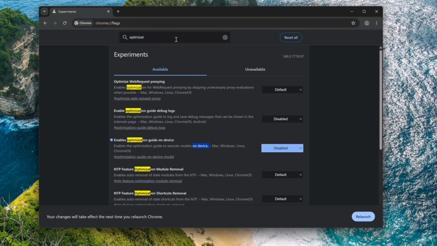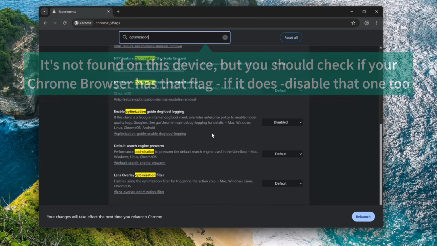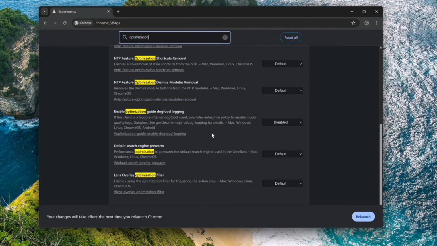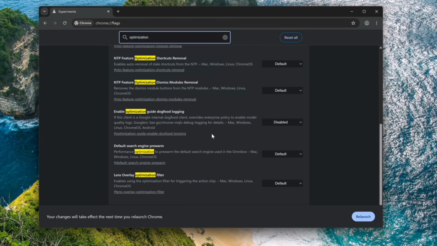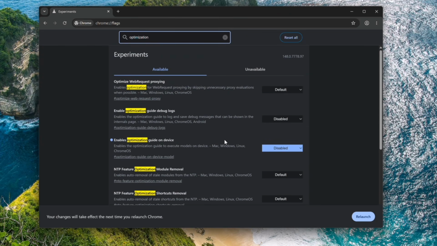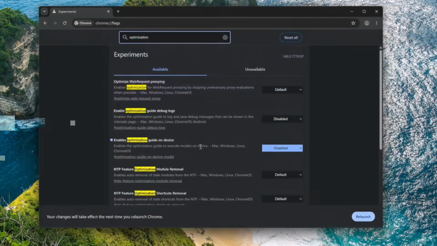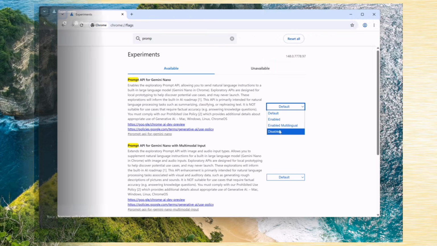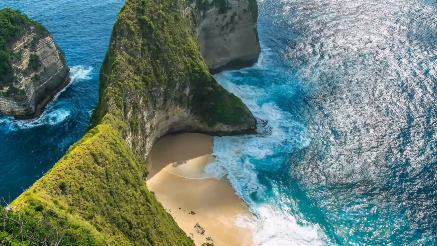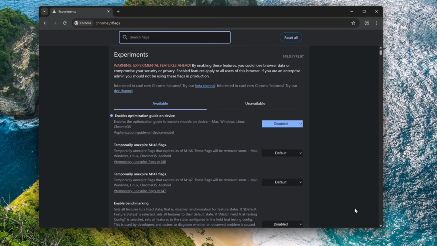But what you might also want to do is find optimization. And I can see I don't have this flag here, but the flag is called Page Image Service Optimization Guide Salient Images. If you have that, you might want to disable that one too. Plus, if you have that AI Innovations button in the settings menu, you want to disable that one too. And only then you relaunch your Chrome, and these files should be now gone. That 4 gigabytes of LLM parameters that are being downloaded by Chrome, they should be gone now.